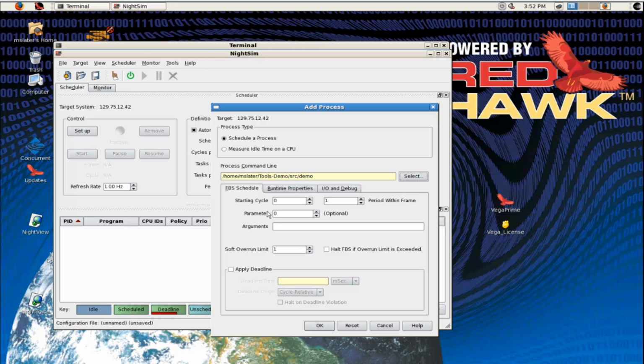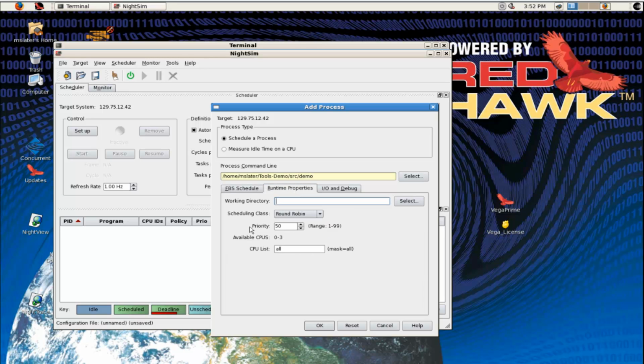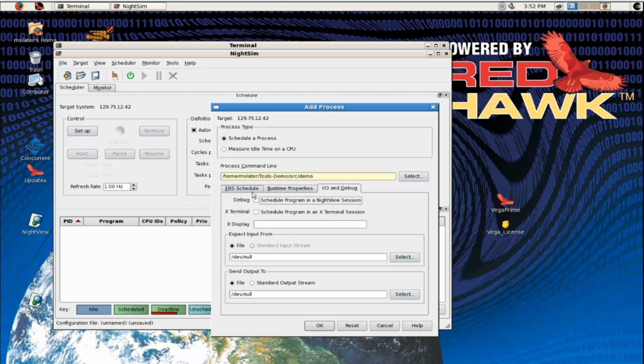On these 3 tabs, I can do various configuration about how my process runs. Starting cycle, period, any arguments, how to handle overruns, runtime properties, scheduling class. I'll pick FIFO, an arbitrary high real-time priority. I can give it a CPU list on which it can run. And finally, I/O and debug. Does it need to come up in a debugger?